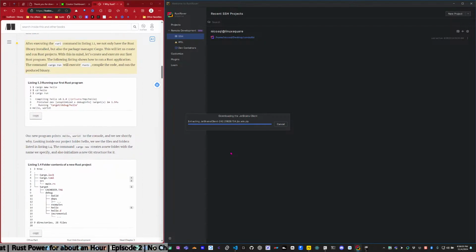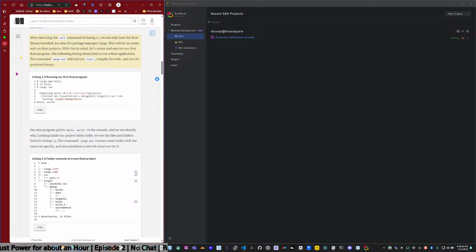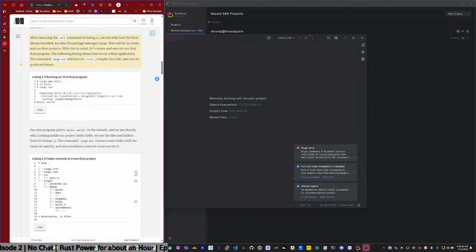After executing the curl command in listing 1.1, we not only have the Rust library installed, but also the package manager Cargo. This will let us create and run Rust projects. With this in mind, let's create and execute our first Rust program. The following listing shows how to run a Rust application. The command cargo run will execute rustc, compile the code, and run the produced binary.